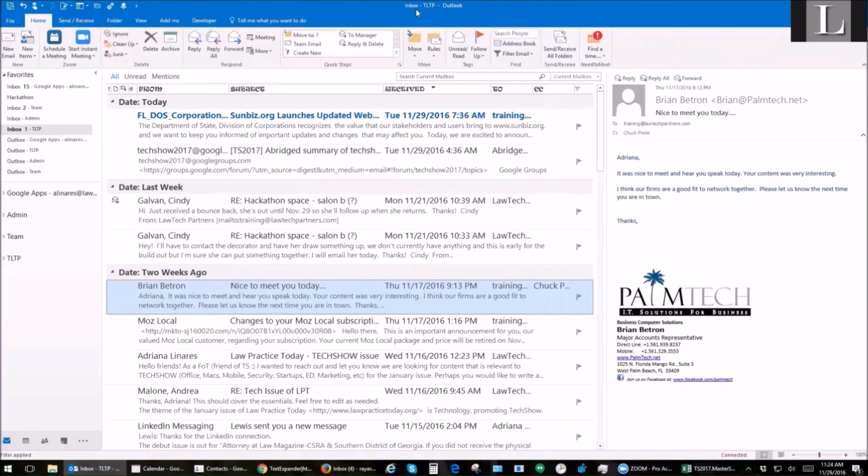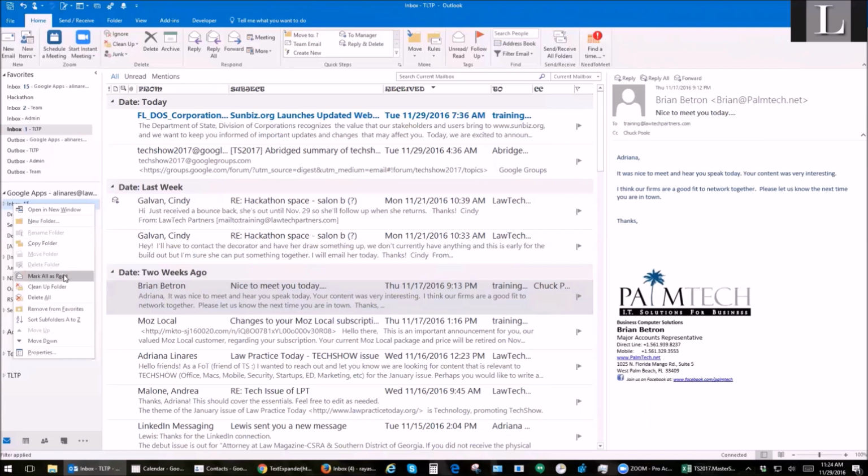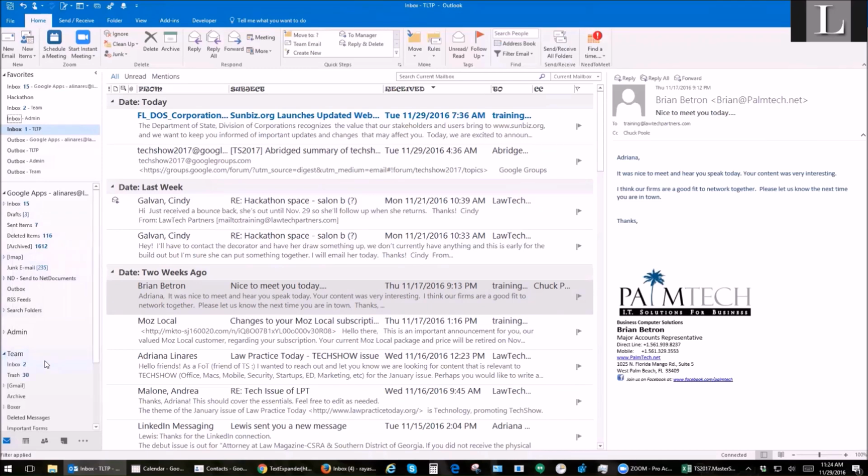Okay. The first question that came in was, how do you create a favorites section? So you shouldn't have to create it. You should see it, and it might be collapsed. Or what you can do is go to any folder and right-click on it and see if you have the option to add to favorites. And that might make it easier for you to see it.